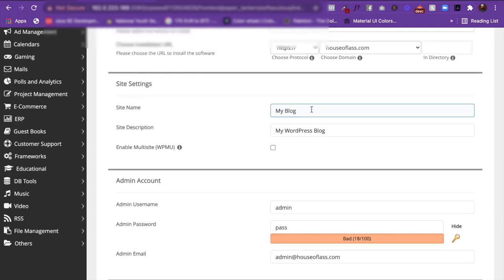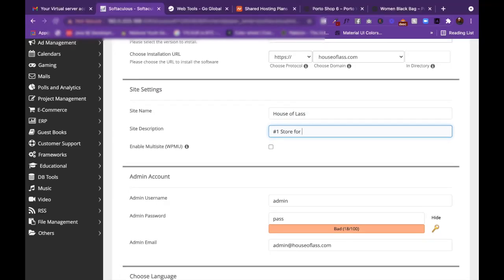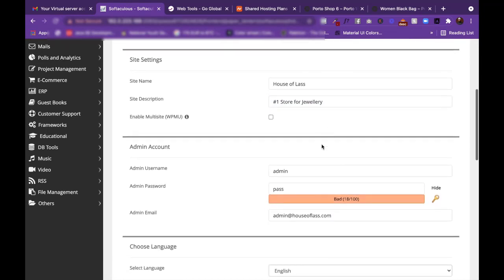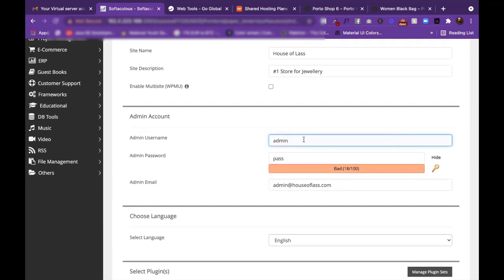Okay, next thing is you change this to House of List. You can decide to leave this one like this now and then change it later for, let's say, jewelry. If you want to change that, we can change that anytime. All right. Okay, so I just want jewelry. All right. Okay, so here you change the password. Make sure that this one is not admin, so that you don't find it easy to hack your website.